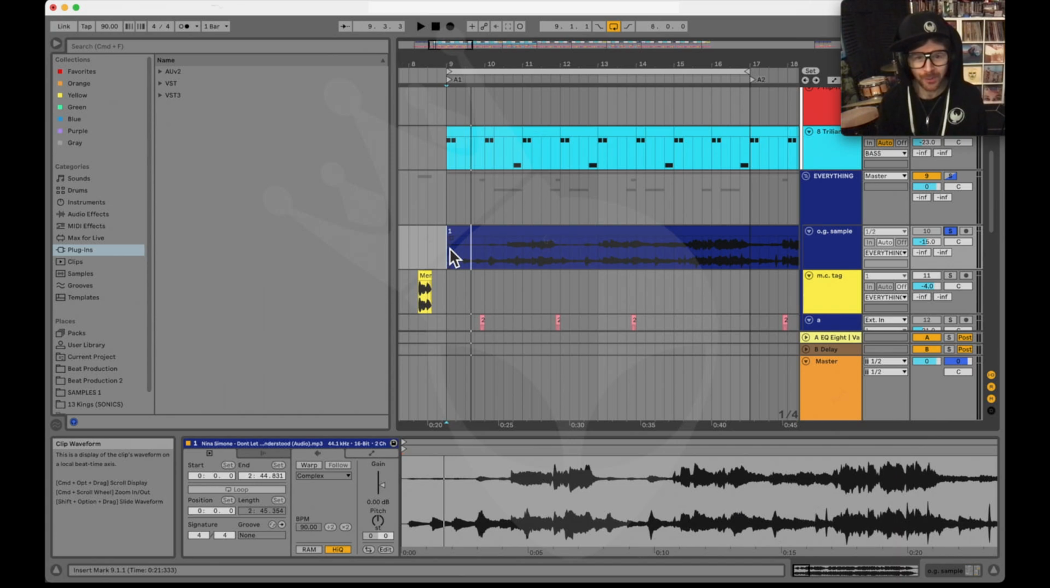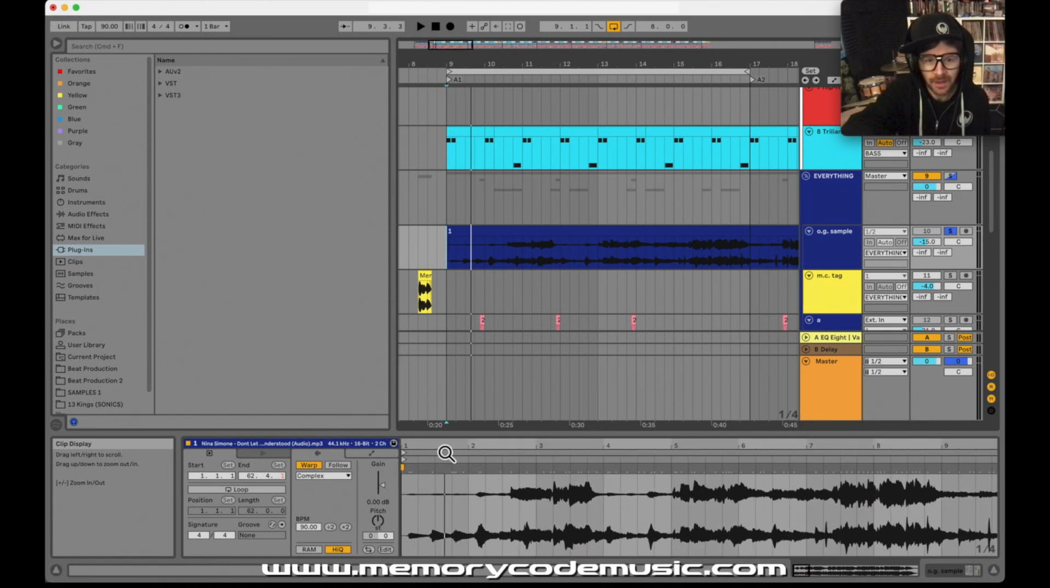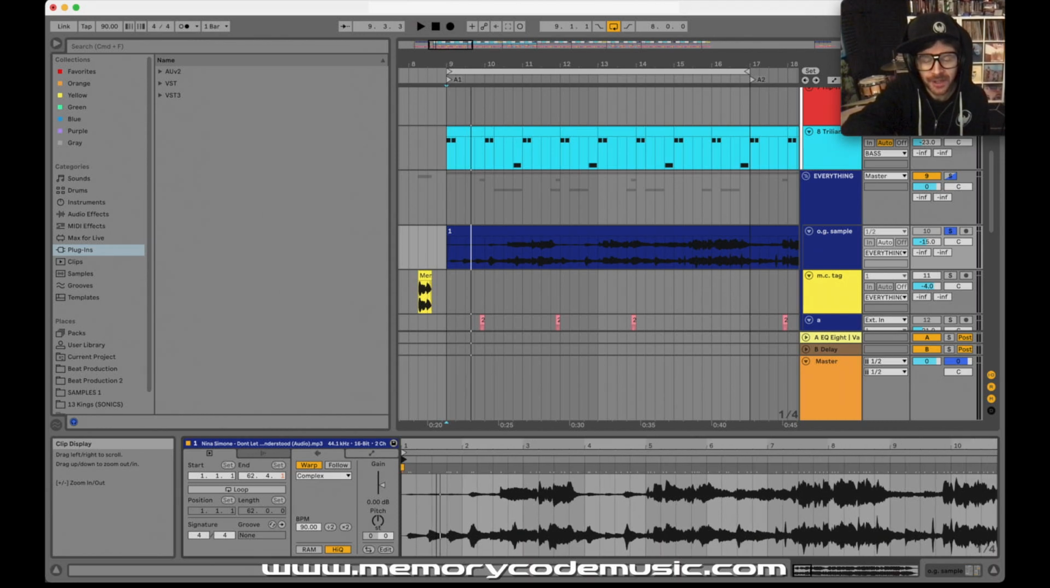Alright, so for this sample I wanted to use warp markers to chop it to pads on a new MIDI channel. So my first step is just turning on warp. And then anywhere that I put a warp marker is going to end up being its own chop on a pad in the drum rack.